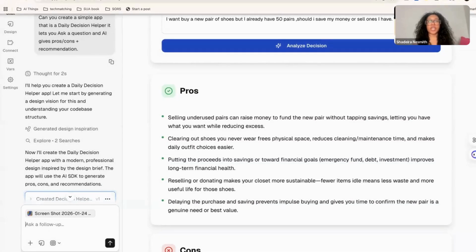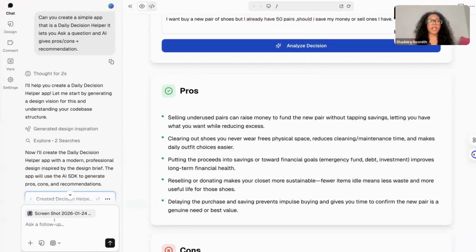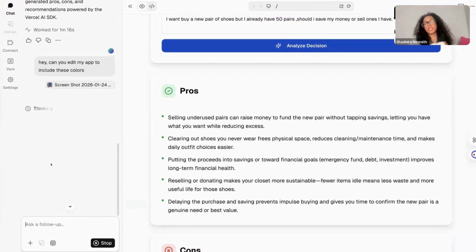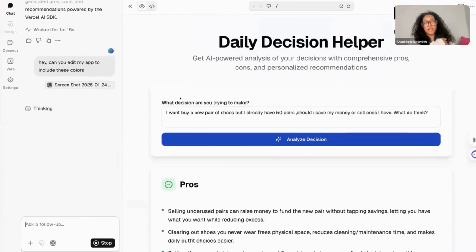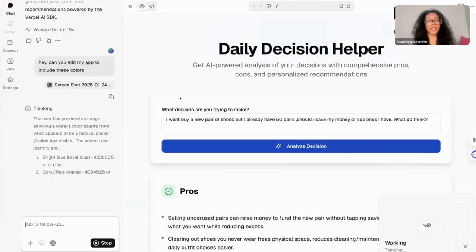Remember that screenshot I took of the colors for that festival? I'm going to upload that and I'm just going to say, hey, can you edit my app to include these colors? Yeah, can you edit my app to include these colors? I'm just going to keep it simple so I don't break anything, because I didn't test this out beforehand.